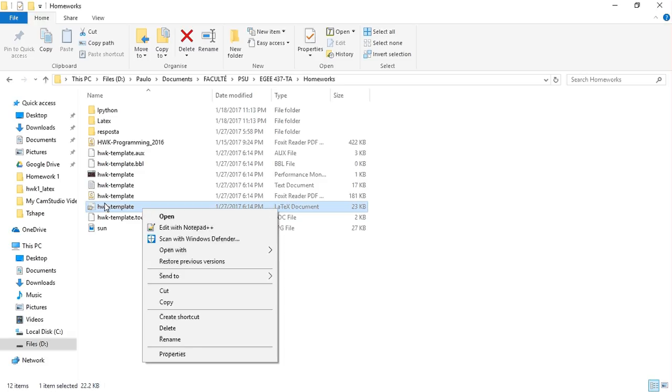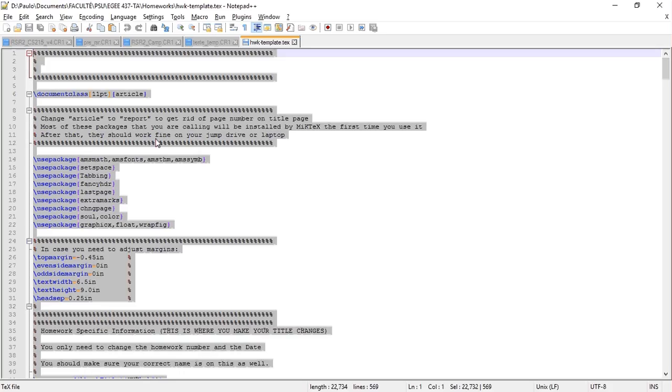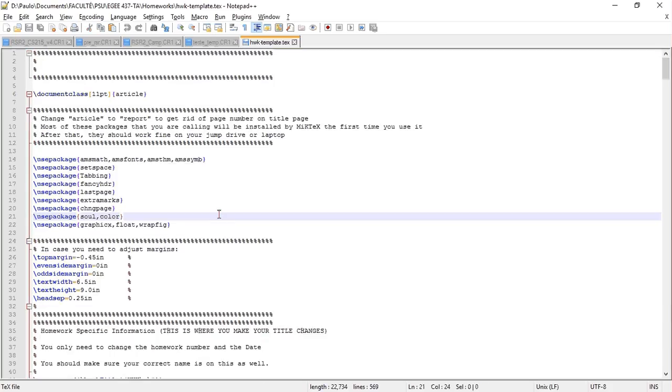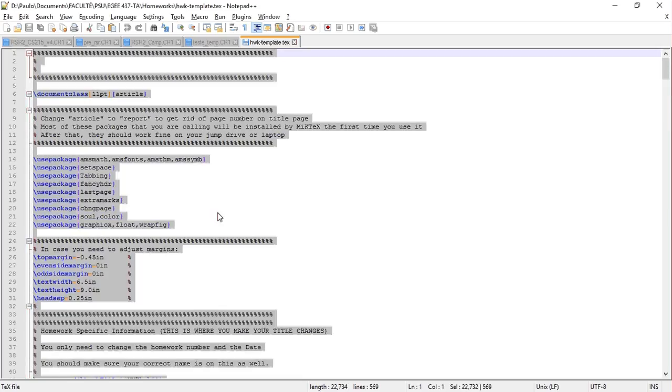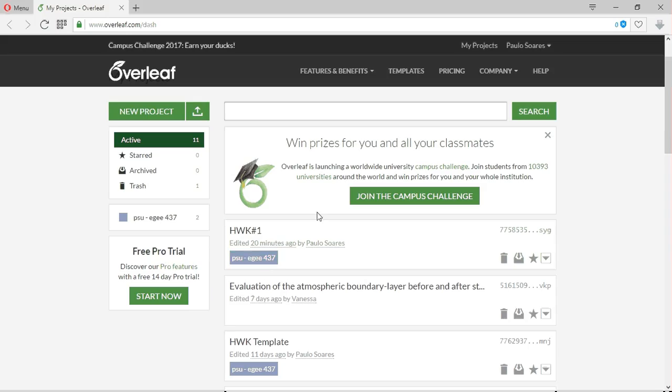Open this file with Notepad++, for example, which is a good text editor, and then here you just select all of the text in here, Ctrl A, and copy it. Now we go to our online LaTeX editor, which in my case is Overleaf.